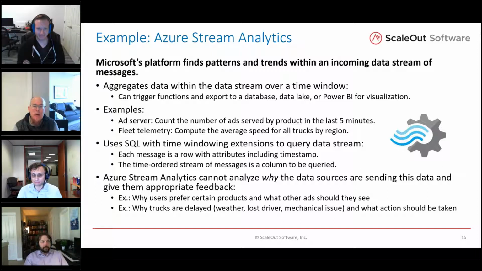Another example might be looking at a trucking fleet that's giving you speed telemetry from all the trucks. You could ask a question, what is the average speed for trucks in this region, so that you can look to see if there are any highway delays and know that you might have to reroute trucks, for example. This kind of streaming analytics platform will do that very nicely with a very nice SQL-oriented model.